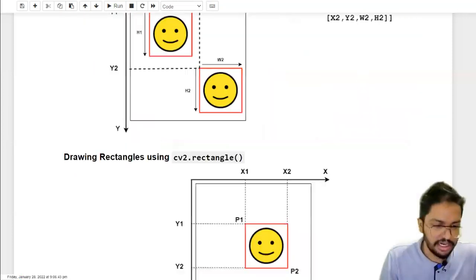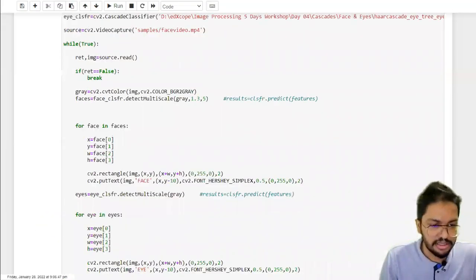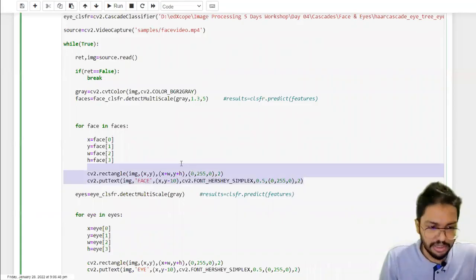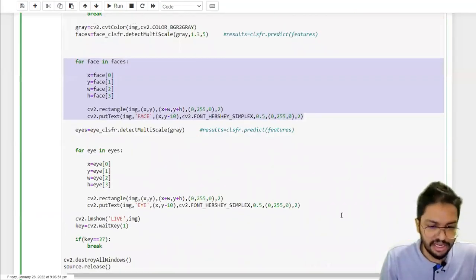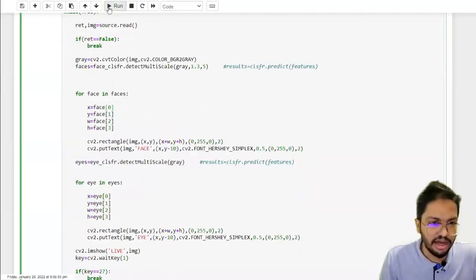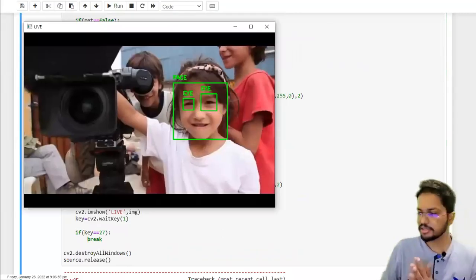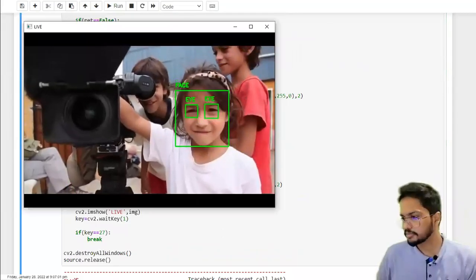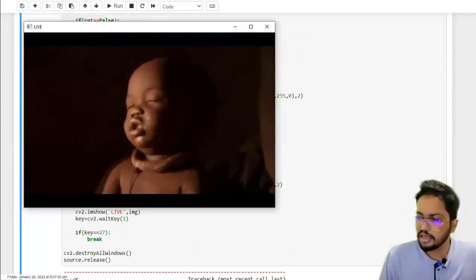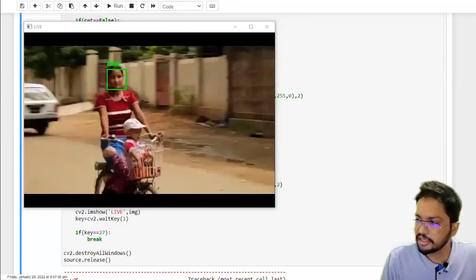So let me apply the first method that I explained. This is simply nothing but we detect faces and eyes later. If you run this one, you will see the video, and it's quite slow, right? You can see it's quite slow.